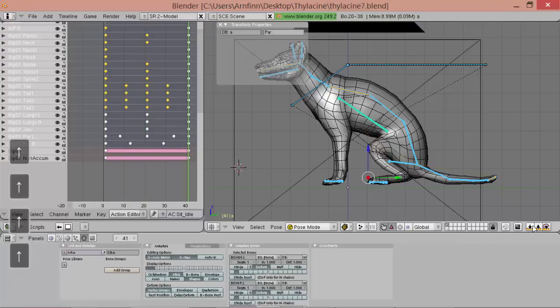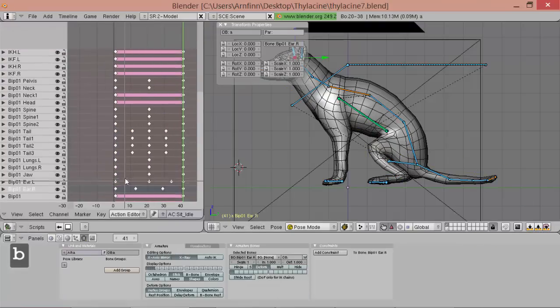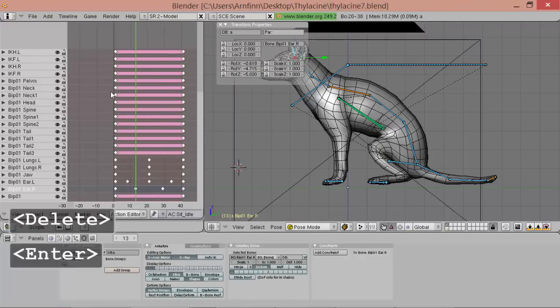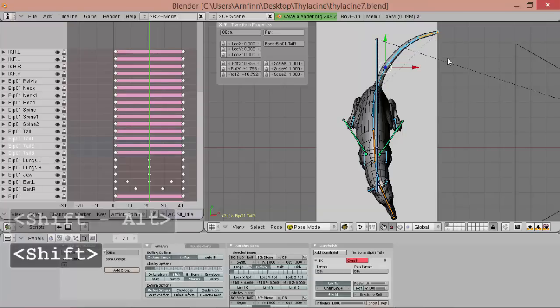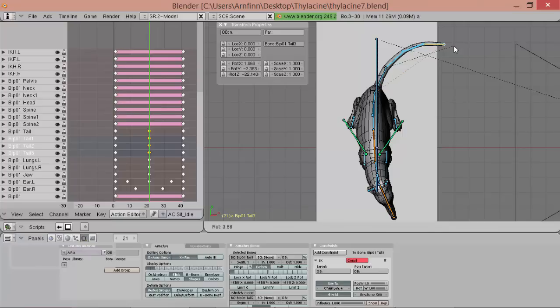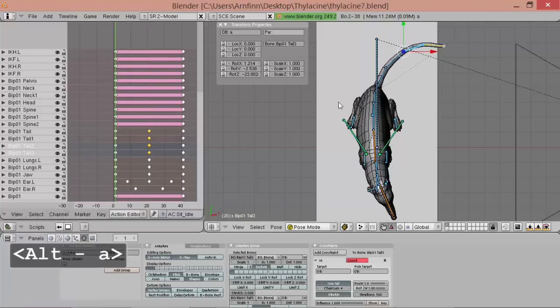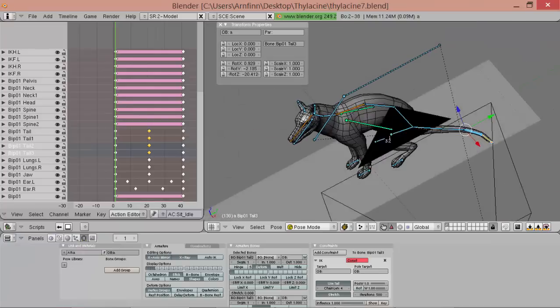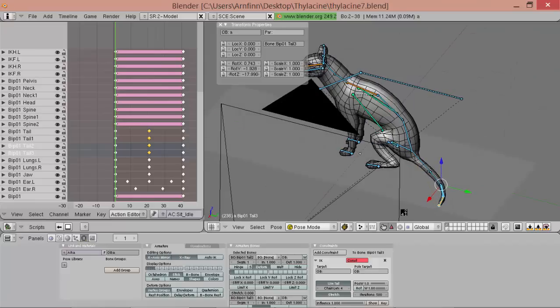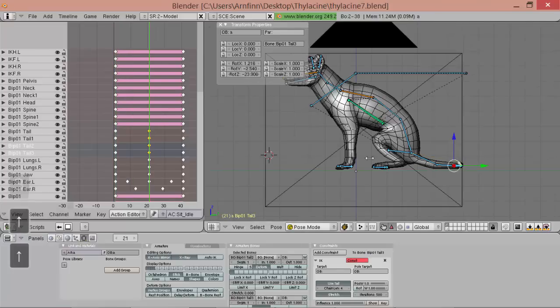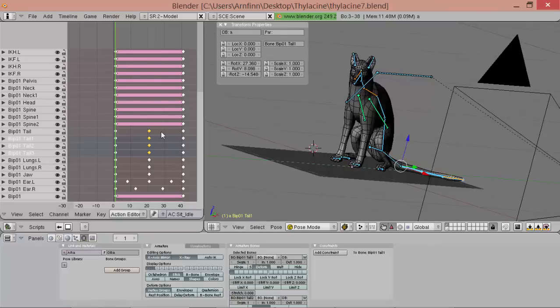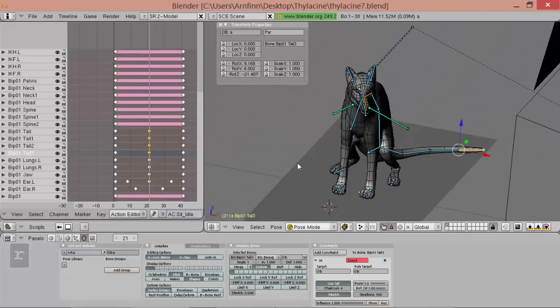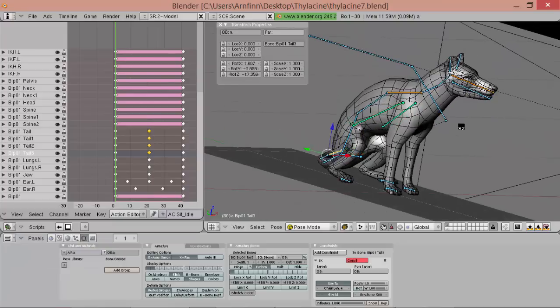And we copy and paste and get rid of all this stuff. And we just need an in between. So I figured it looks better for its tail if the base stays relatively static and only the tip of the tail should be active, because otherwise it looks too wiggly. I figure their tails are relatively stiff.